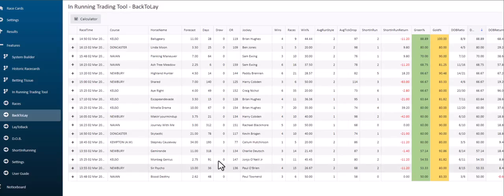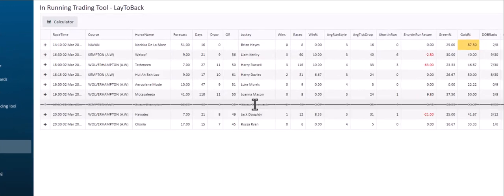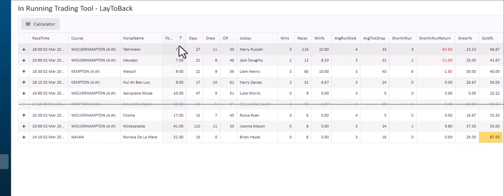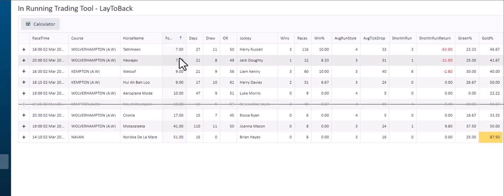So we're going to go back to the trading tool, and now we're going to look at the lay to back tab. Okay. So these are horses we are expecting to drift in running, and probably or hopefully not. These horses won't be winning many races, but they'll certainly be going out in price, we're hoping. Okay. So on this price, I'm going to sort these by the forecast price. This is the forecast price as a decimal.